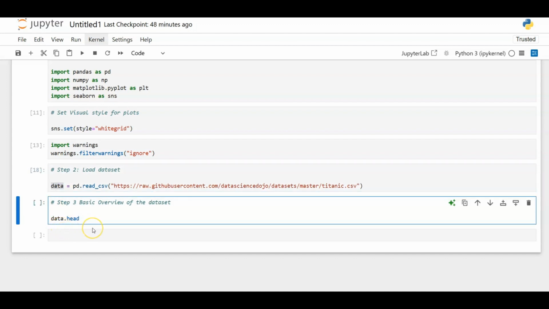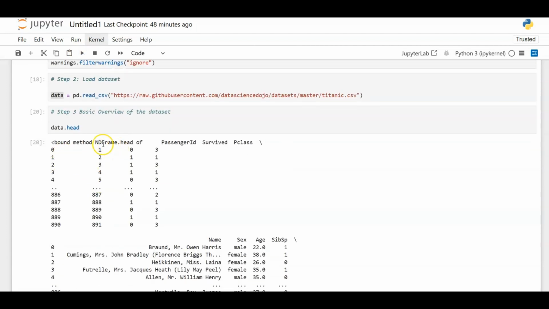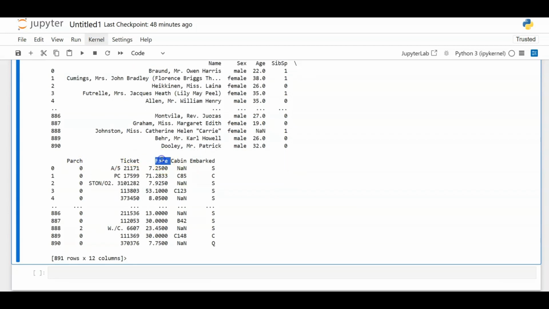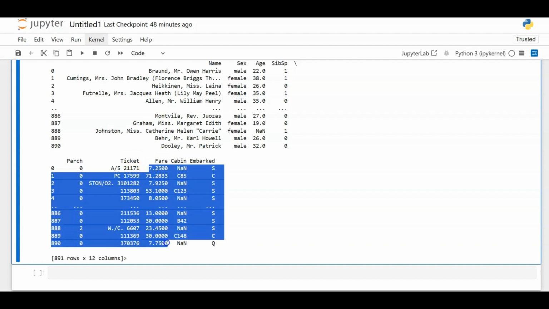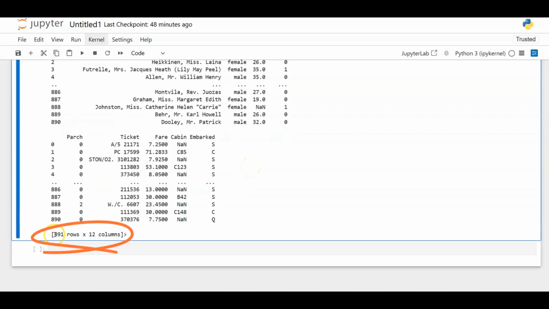In this case, I want to only see the head of my data, so it will only run maybe the first 5 rows. I'm going to go ahead and play that. And here is my data set. I see passenger ID, method. Here's the name of the passengers on the Titanic ship. I see the sex, which is male and female, and then age, ticket, fare. So fare is like how much they paid for their ticket, cabin, so on and so forth, right? So we have 891 rows and 12 columns.